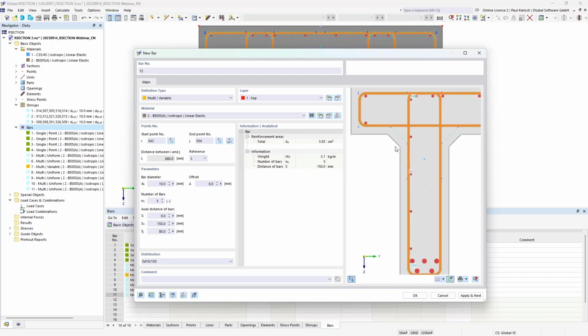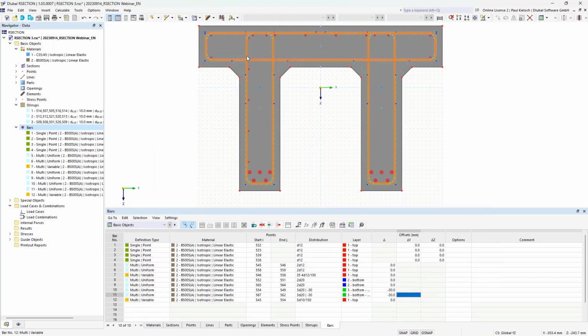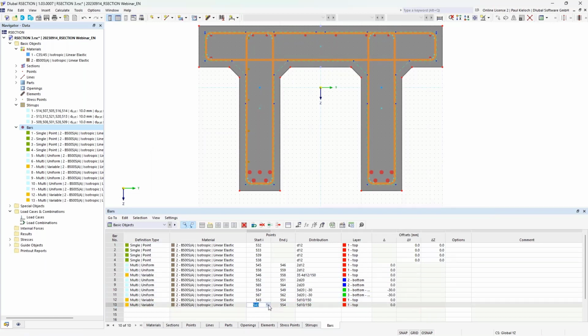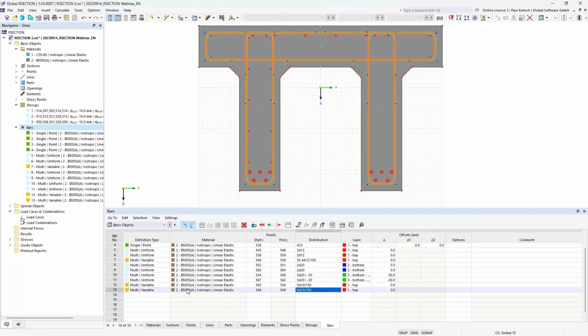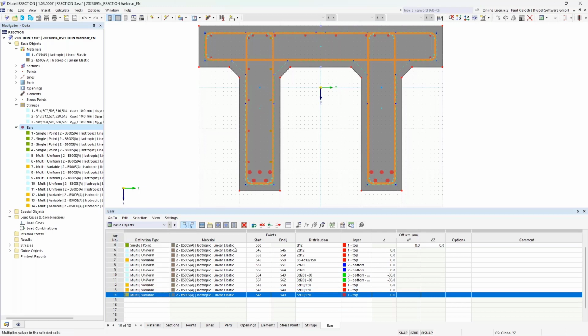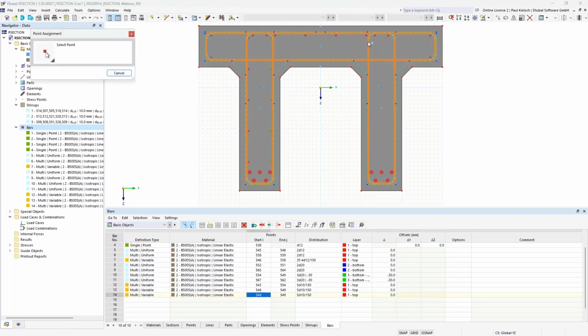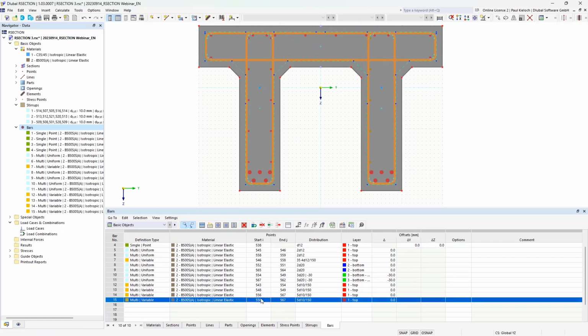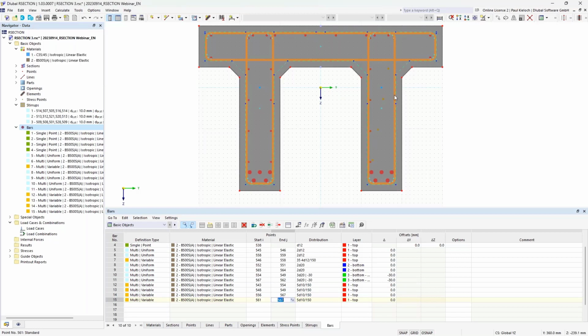If I click on this button, then you would see how this reinforcement would look in this example. I can click on confirm, and then it looks like this. And here I can do the same. Copy the row, just modify the start and end point. Copy. Start and end. And the last one, copy, start and end.